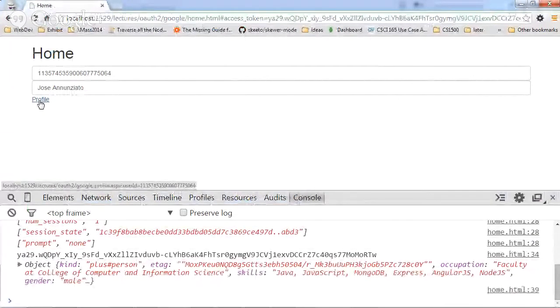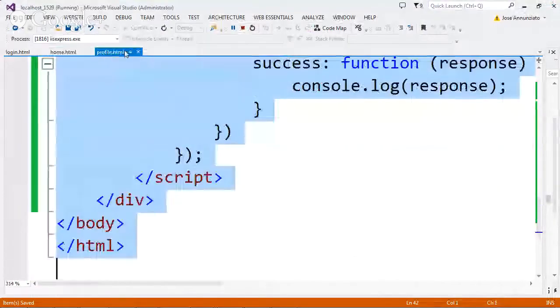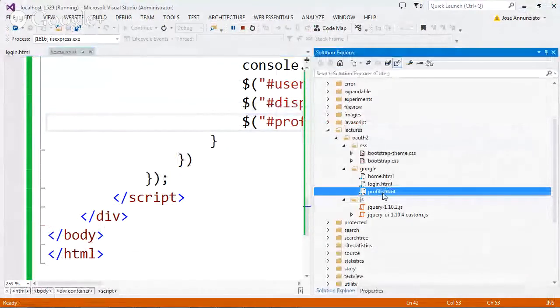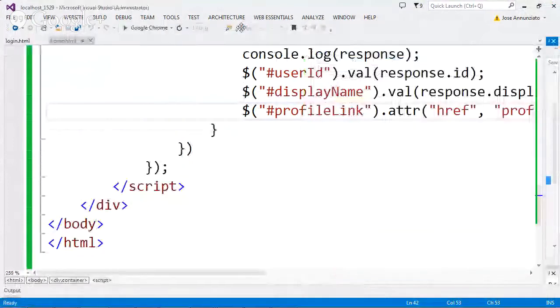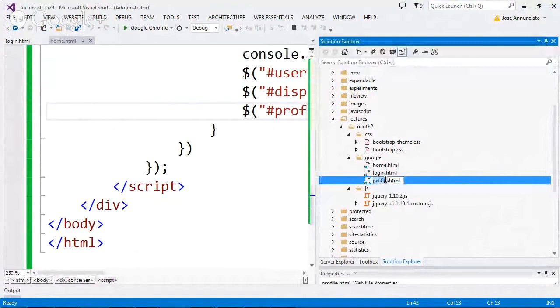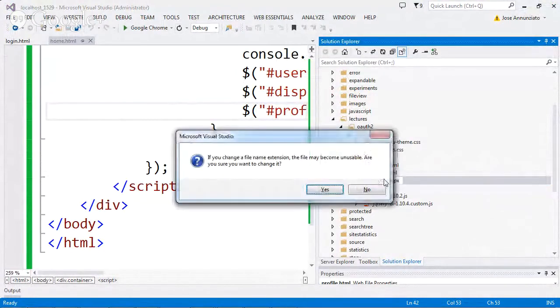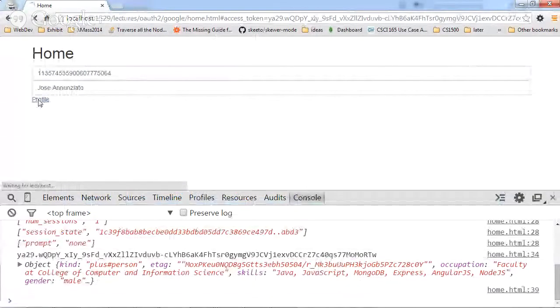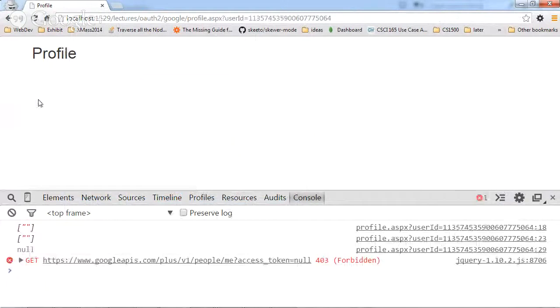There we go. Right? But I need a profile.aspx, right? So let's rename profile.html to profile.aspx. Let's change this to profile.aspx. I need to stop this. And let's rename it to profile.aspx. Okay. Now let's see if this works. I click on here. Okay, it goes to profile, right?